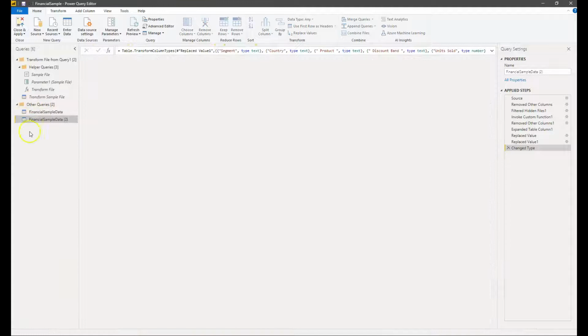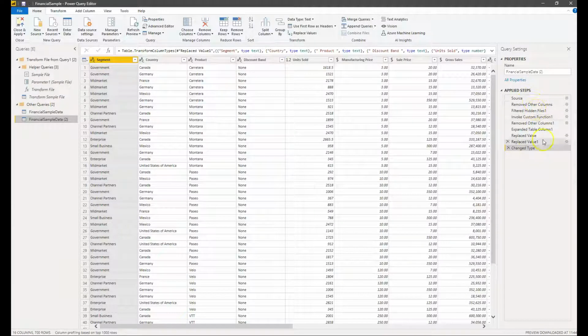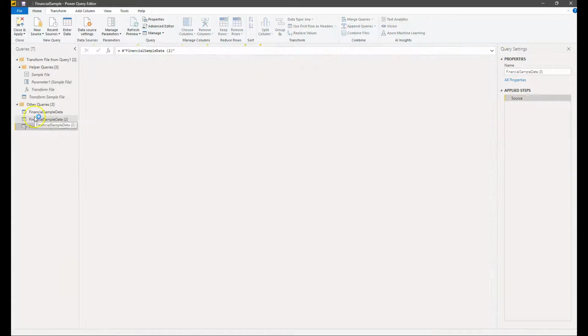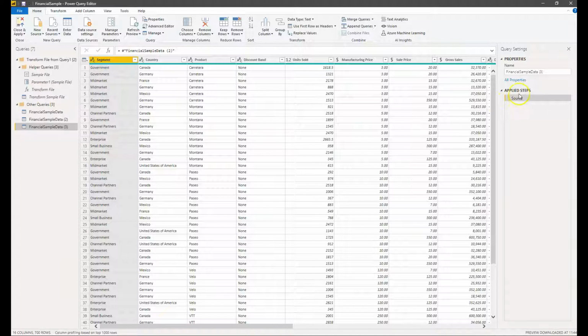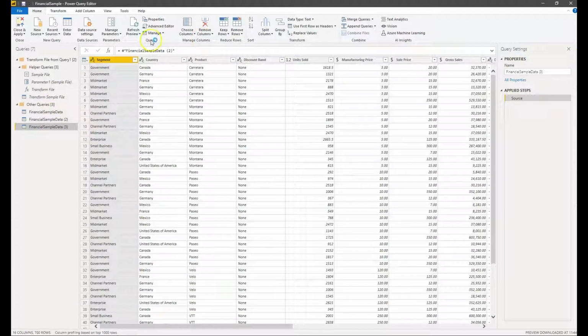If I duplicate it, I have exactly the same query with all the steps as they have been applied. This is a duplication. We have all the steps, and if I reference it, I reference it in the latest state in which it was. So I only have one step in that case, which is the latest step applied to that query. I think it was this one, right? Let's go back. Yeah, it's the number 2 that I reference.